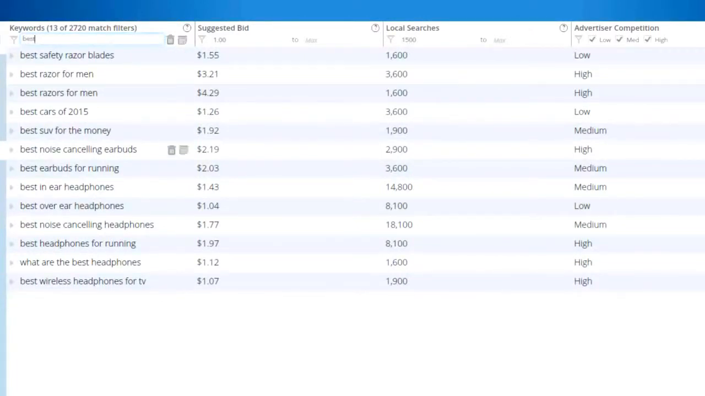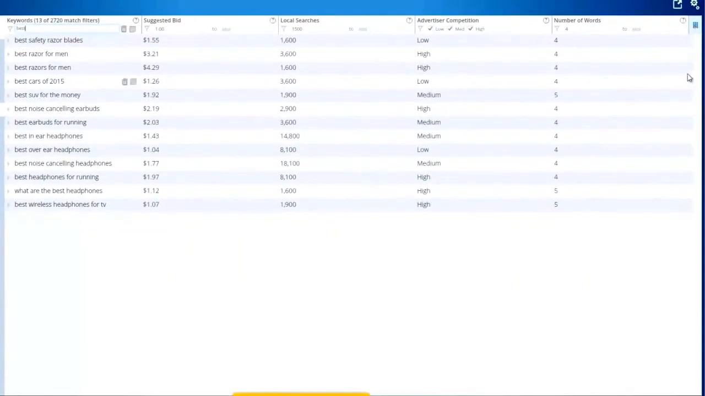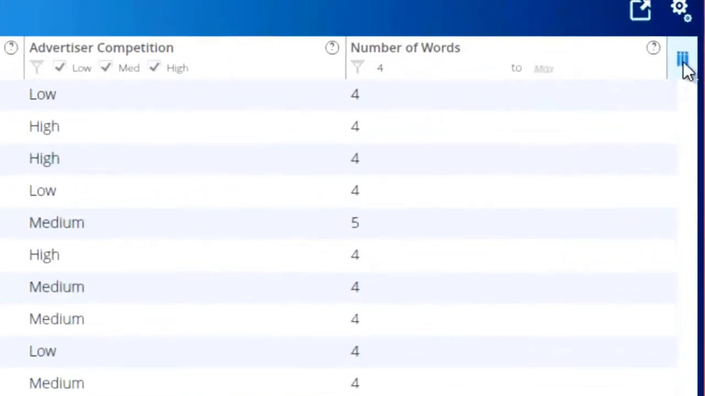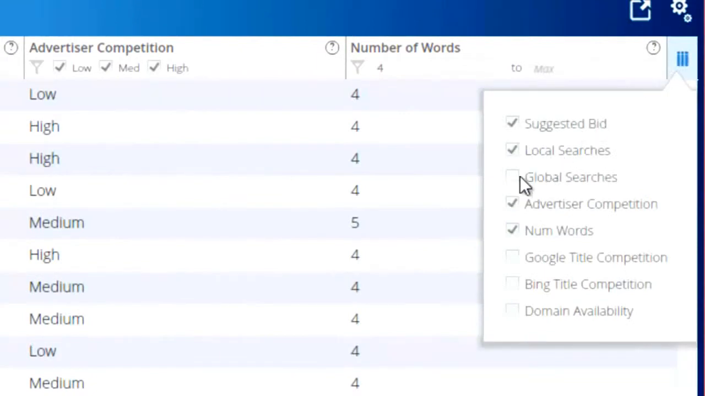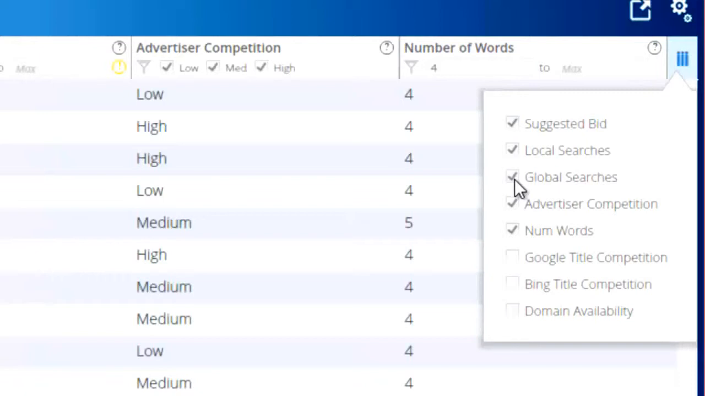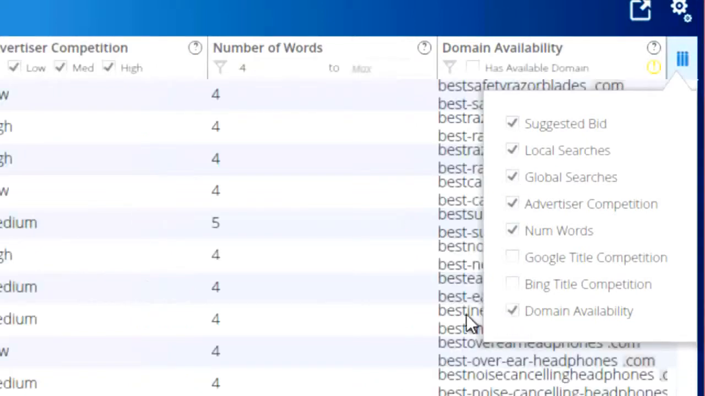And I'm going to show you here in just a second. We can determine if these really are low competition. But let's say that you want to go back and fetch some additional data. You click this blue icon over here on the right, and we didn't fetch global searches to start. So let's go ahead and do that. We'll do global searches and then domain availability. Let's do that as well.